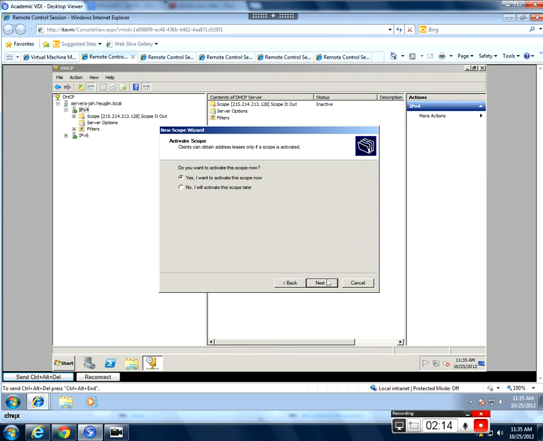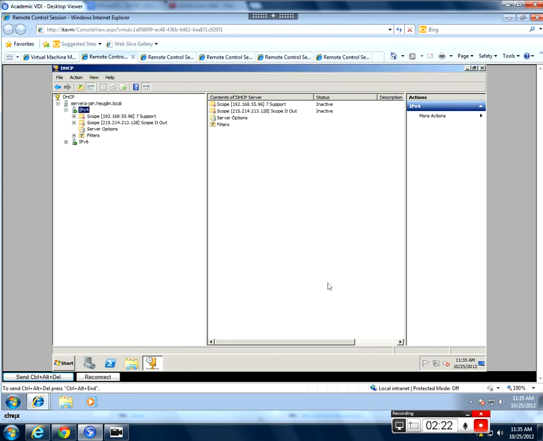Let's see here. The scope should not be active according to the lab, so we'll say no. I will activate the scope later. Say next. And then finally finish. The next step we need to do is make a reservation for your Windows 7 computer using the last available IP address in the range.